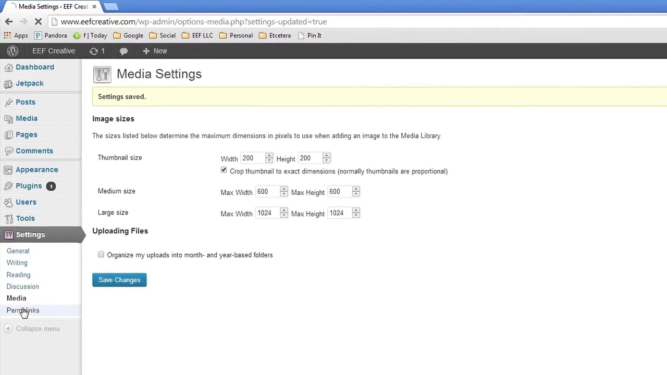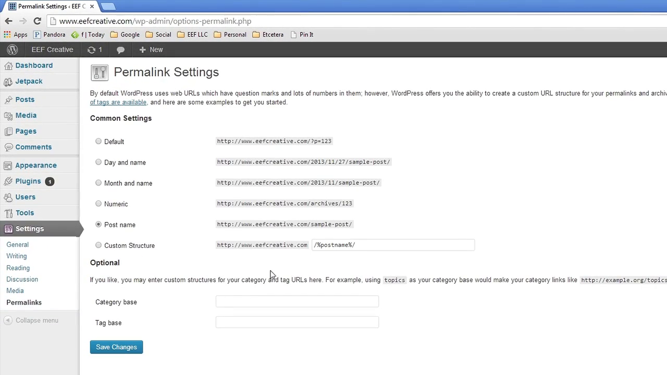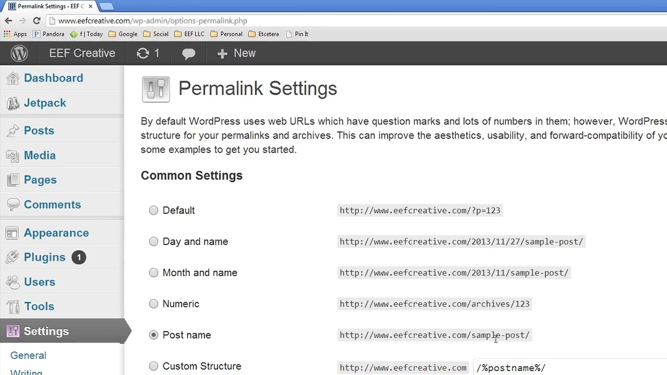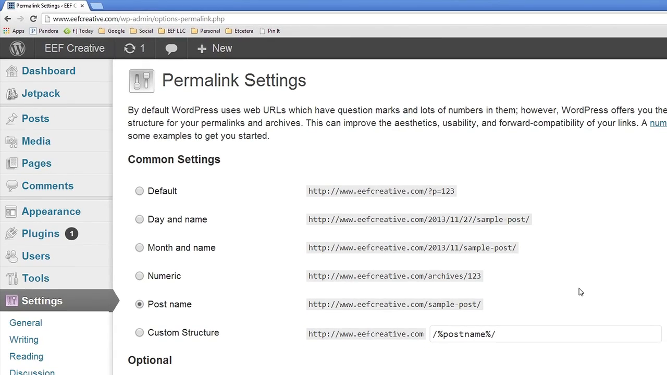Now under permalinks, you do need to make sure that you check these. The default is this strange, I'm going to zoom in. The default is this strange little P and then some number, and it just does not help with search engines. It doesn't let people know what the article's about at all. I like to use the post name here. So whatever I name my post, it will be efcreative.com/post name. I like that.